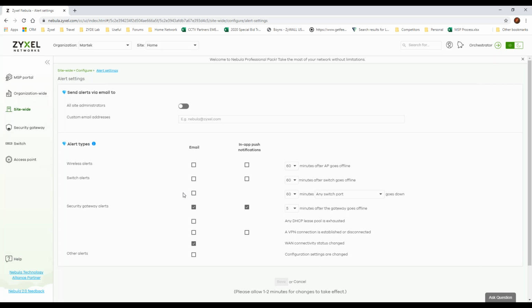So this is when you're using the Nebula app on your Android or your Apple phone. It'll provide you a little notification, or you can get an email if the access point goes offline for 5 minutes to 60 minutes, if the switch goes offline, if there's any issues with the gateway, and more importantly, if any configuration changes are made.